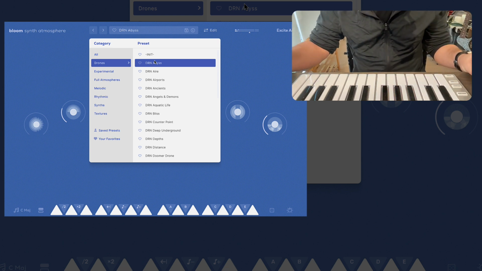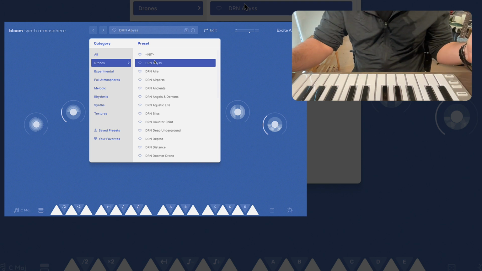I'm just scratching the surface with this. It is super cool. I love the Bloom series, the stuff they have going on here from Excite Audio.